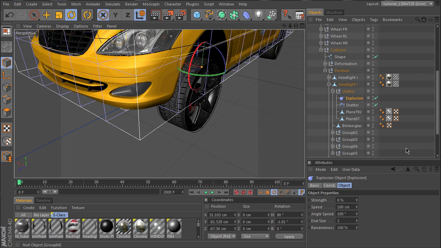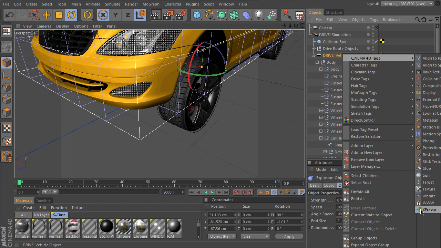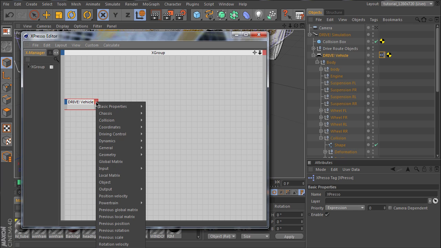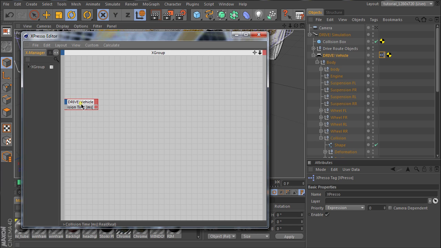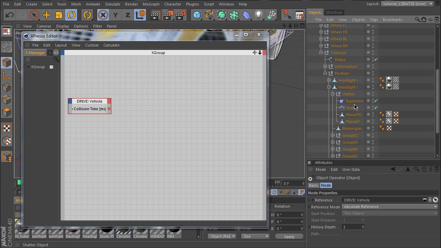Next we need a bit of XPresso stuff to control these deformers. So we create an XPresso tag. Move the object here and select the output section. You find all the outputs of the simulation. So we need this collision time parameter. This gives us the time in milliseconds when the collision occurs, and we can use this value to control our deformers.